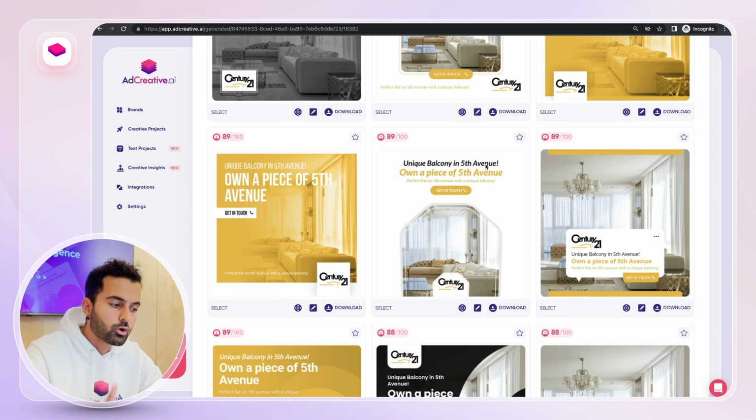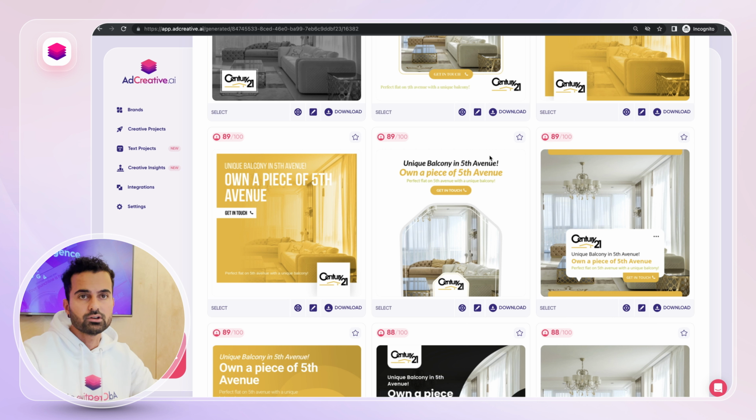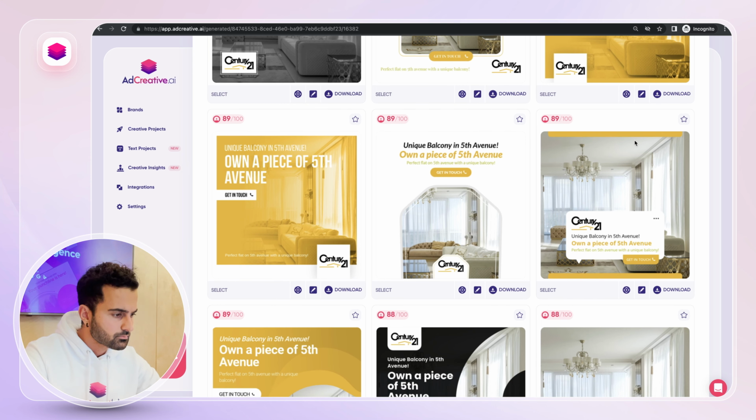So I definitely do recommend that you use tools like AdCreative.ai if you want to save time and money and use data-backed creatives. But even if you're doing Canva and if you're in real estate, make sure that you do at least 5 to 10 different creatives and test those things.